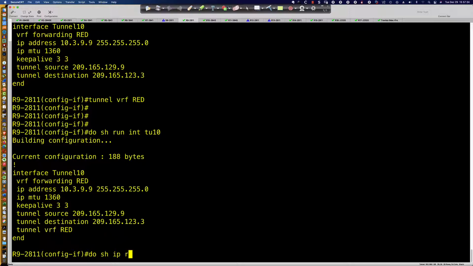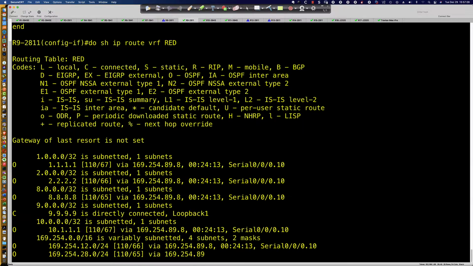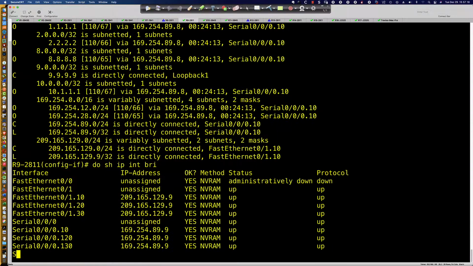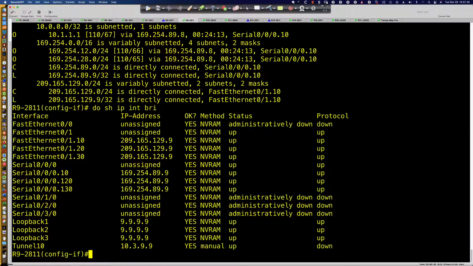Now let's do show ip route vrf red. You'll notice that we don't see the tunnel interface in the VRF routing context. Do show ip interface brief. When we look at tunnel 10, what do we see? It is up, down, meaning layer 1 is fine and we've got everything configured here, but layer 2, the protocol on the other end, has not been configured. And so this is going to say up, down.